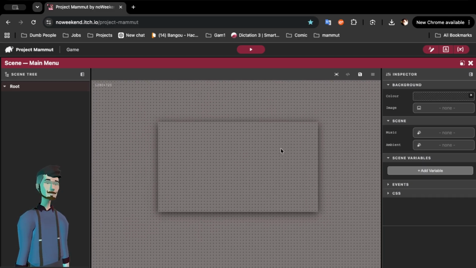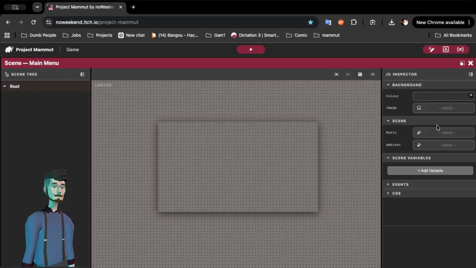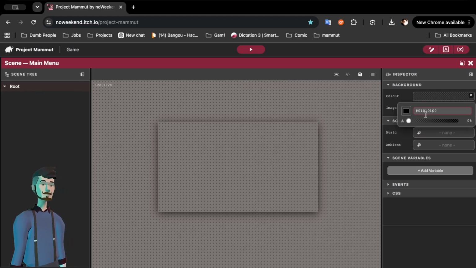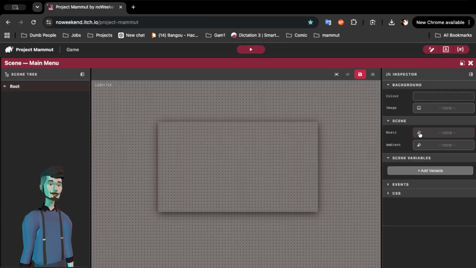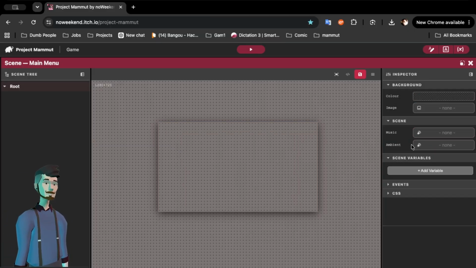And this just shows what the scene is going to look like. And on the right, we have the inspector. This shows all the properties of any object we've got selected. As you can see, we've got the root selected at the moment. And from here, we can change the color of the background. We can change the music in the scene and a few other properties. And you'll see we're going to be using this a lot.